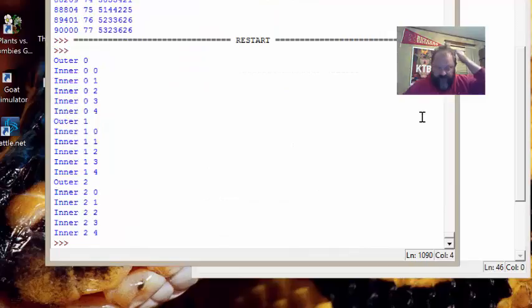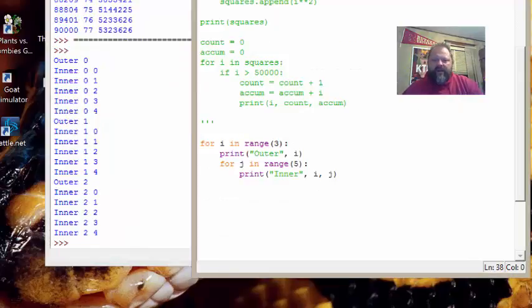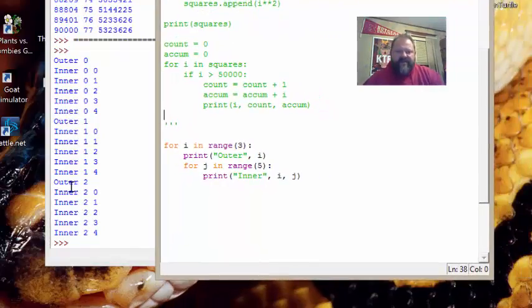Let's take a look at it. And as you can see right here, that's how a nested loop looks. I create a loop on the outside, for I in range 3. So I is actually 0 right now. Print outer and then I. So outer 0. So the inner loop now runs. For j in range 5, print inner I j. So you can see 0, 1, 0, 2, 0, 3, 0, 4. J runs 5 times, okay, 0, 1, 2, 3, 4. Then that loop is done.